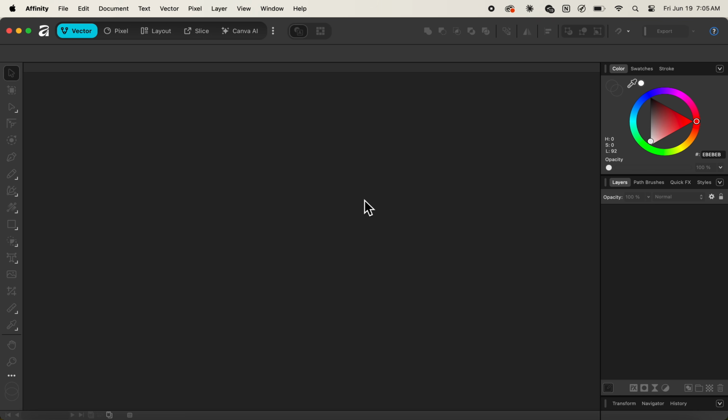Most people assume you need separate tools for vector and raster work. I'll show you exactly why that's wrong and how switching between personas inside Affinity actually handles both faster than jumping between apps ever could. Let's open Affinity and build this.